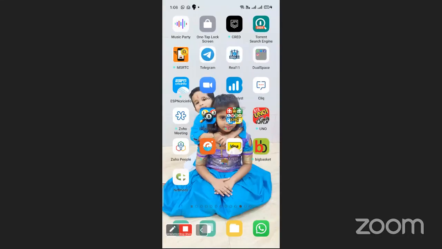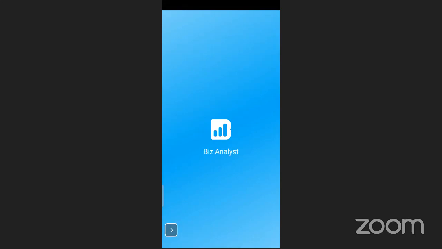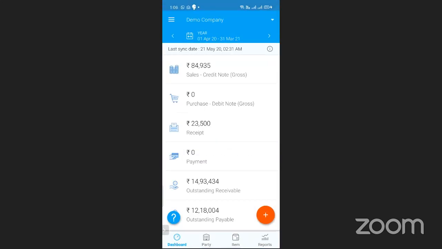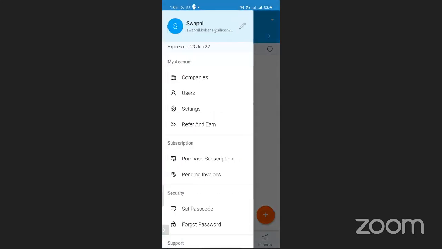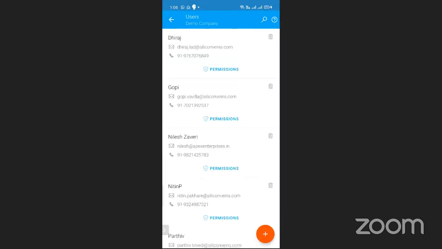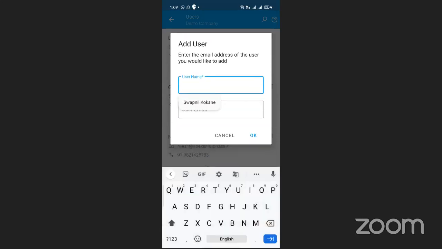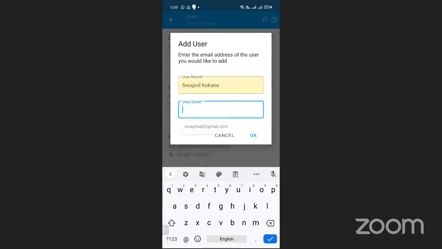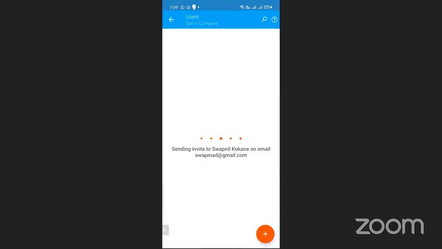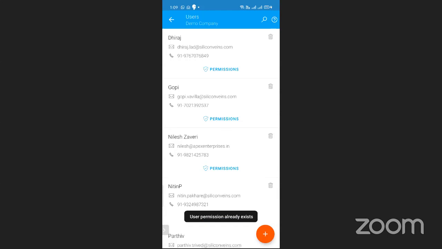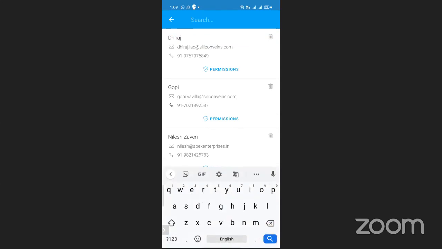Let me share my screen and I'll show it to you. If you have purchased a user and you want to add a user, you have to go into Bees Analyst, go to the menu section, and click on user. Just click on the plus button at the bottom right-hand side and type the username. For example, I'll type my name and my email address, and click OK. Now it's showing that the user already exists. So let's find the user. Here the user is available.